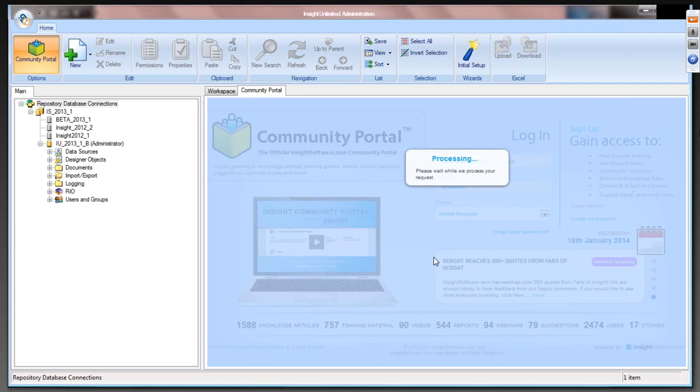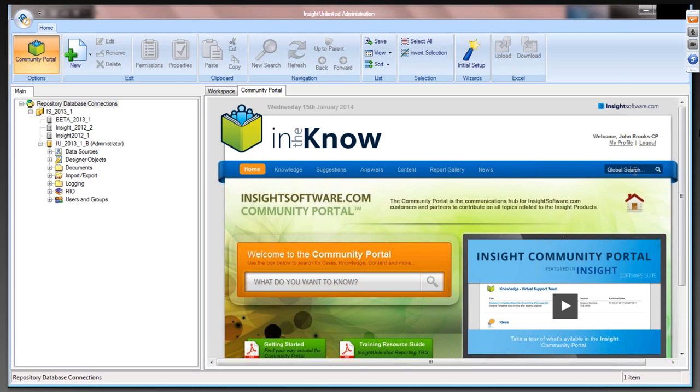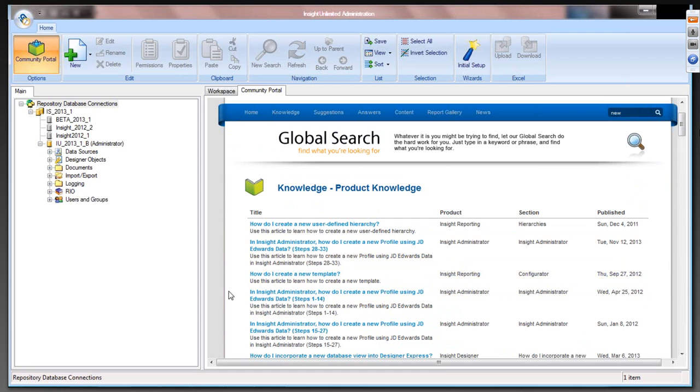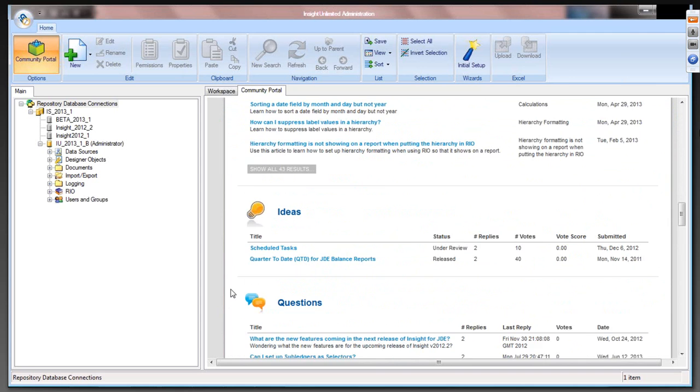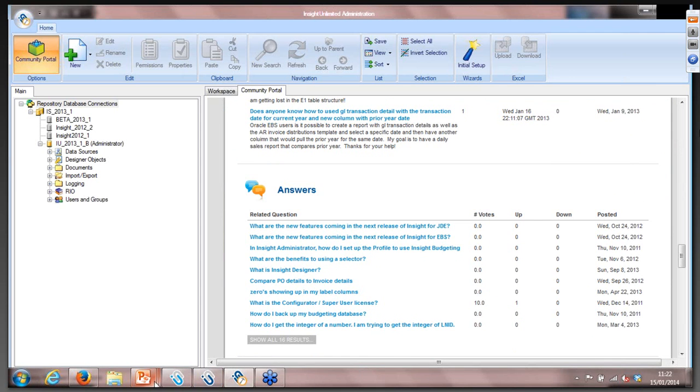So I can now log into Community Portal from the admin tool, and for example, I might want to do a search to find out what's new in this particular release of software. So I'm just going to type in new, hit the little magnifying glass, and you'll see I'll get all kinds of articles and results coming through. How do I create new things? What's new in the release? All of these things will be in here. So a valuable source of information now to administrator users who look after the Insight system.